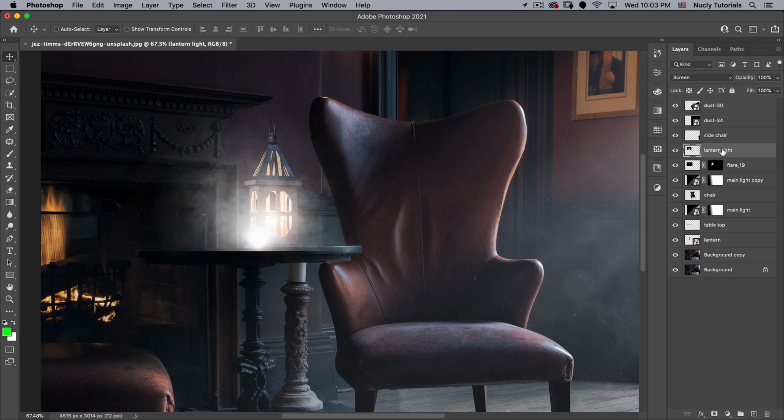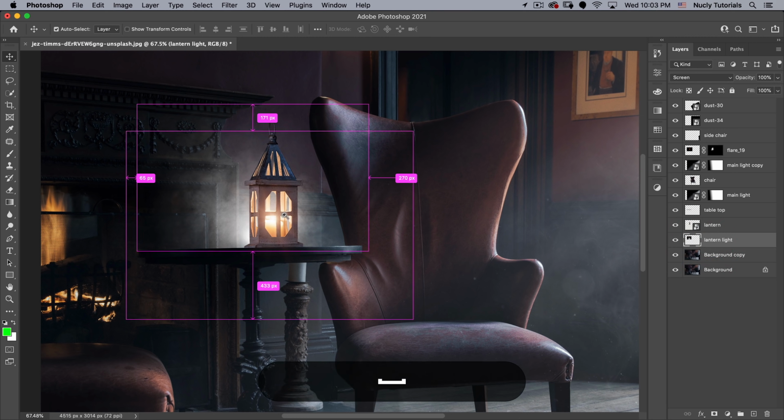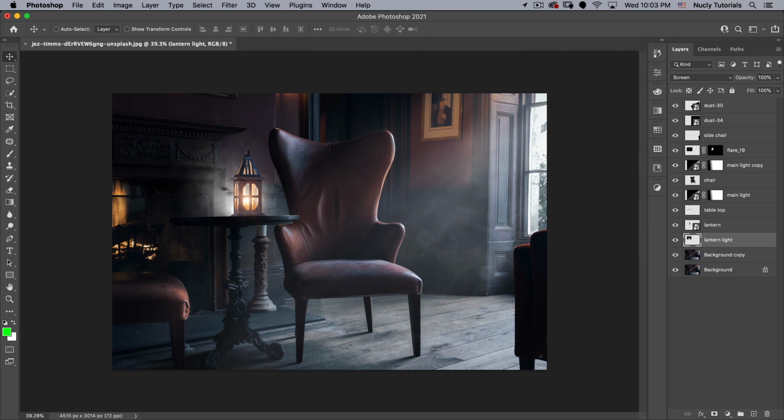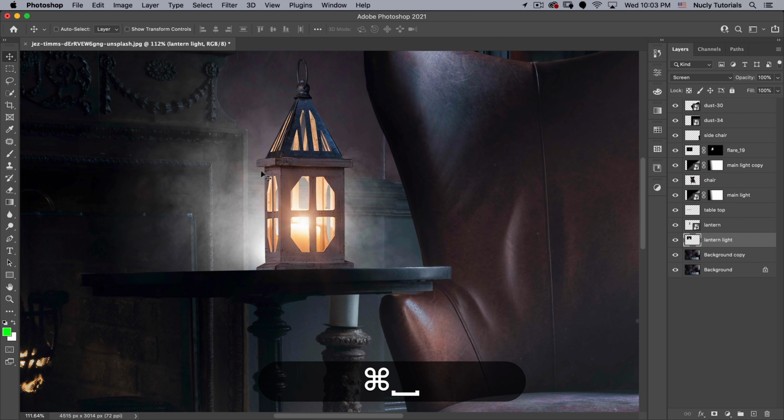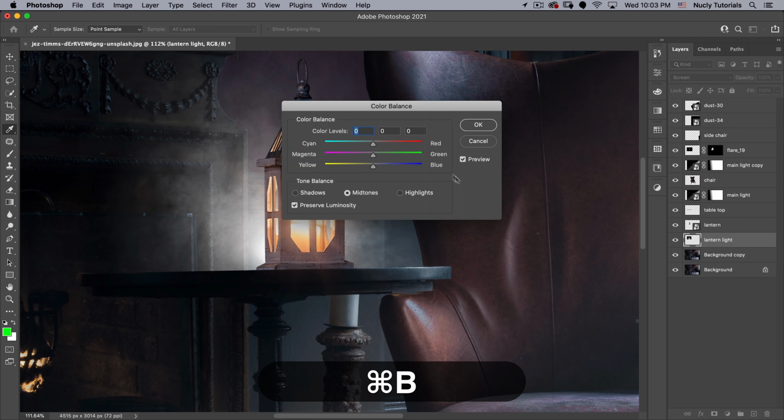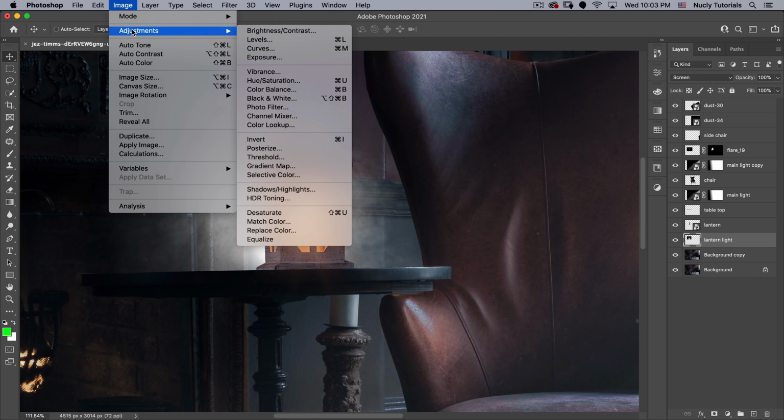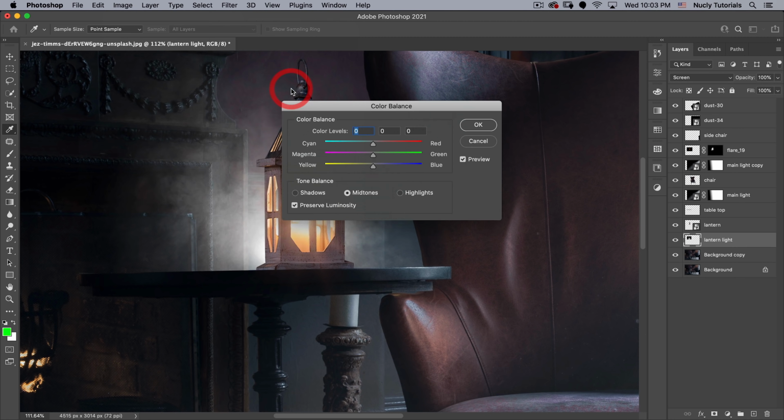And then I'm going to put it behind our lantern layer like this. So there you can see it's just the light from that lantern. Now it should be more yellow. So what I can do is do Command B, which brings up color balance. You can also get that here, adjustments, color balance.